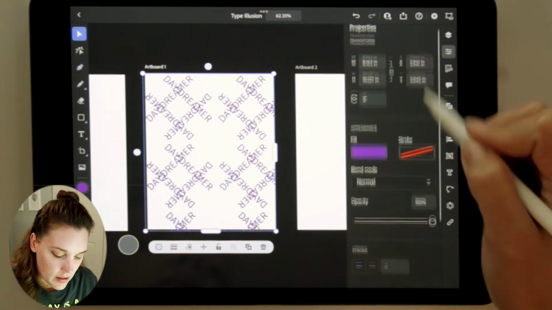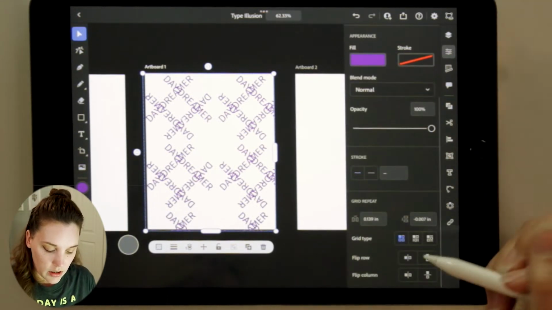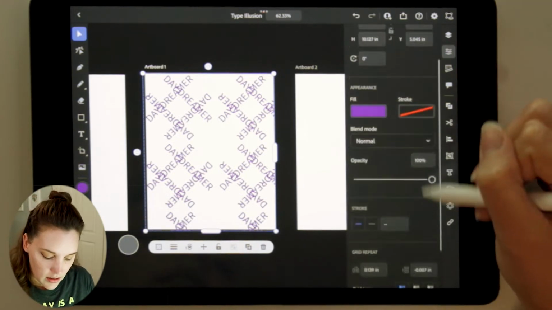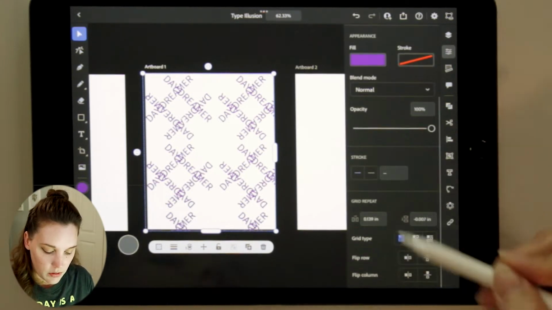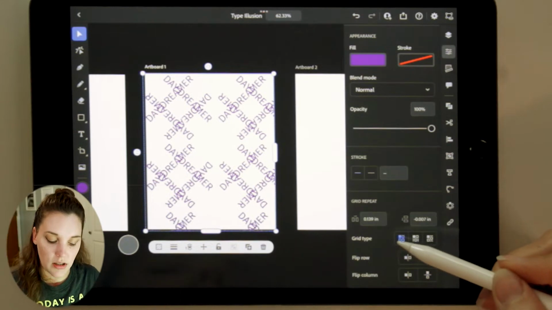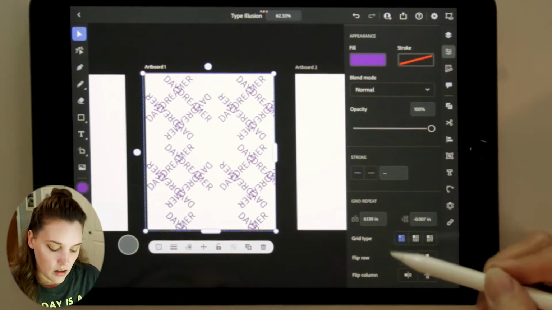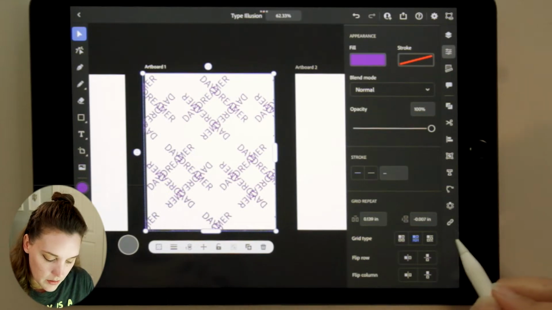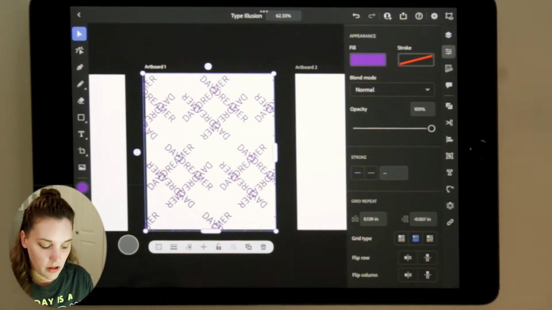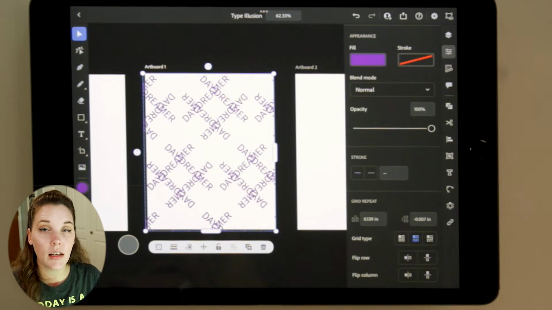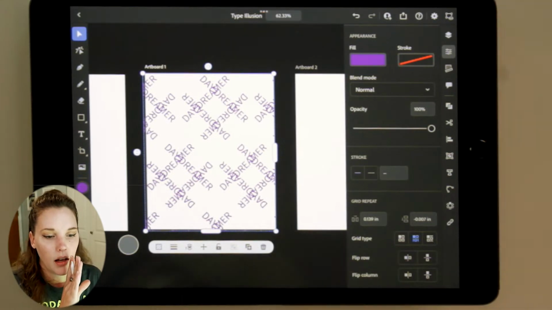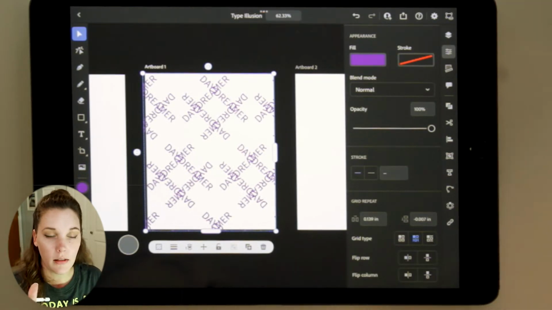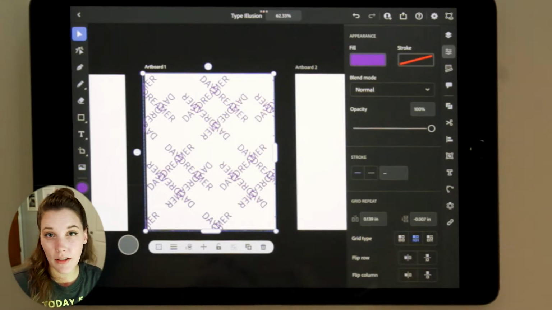So in your properties panel, on these three sliders over here on the right toolbar, there are some options. If you slide down with your Apple Pencil, there are some options here in the Grid Repeat selection. There are different grid types. I like to go with the second one just because it offsets everything. It's called brick by brick, if you will, in the desktop version of Illustrator.